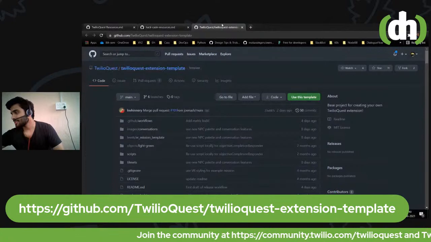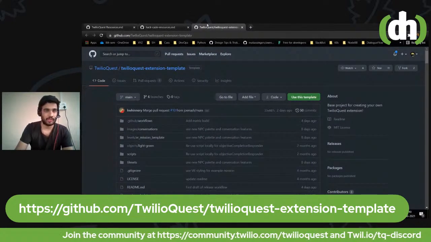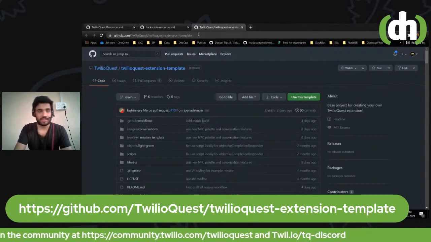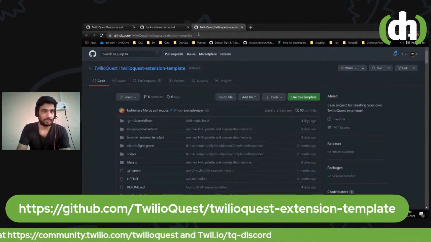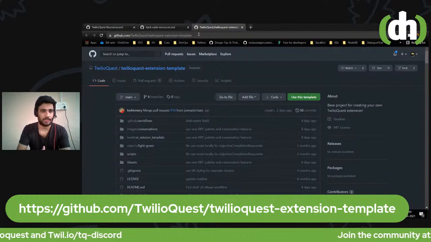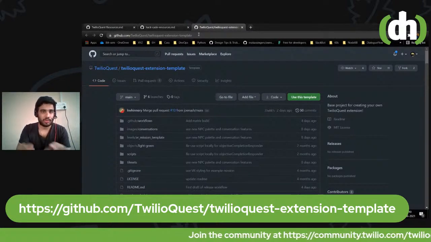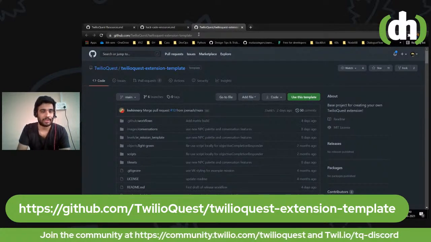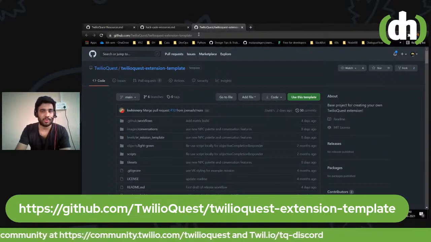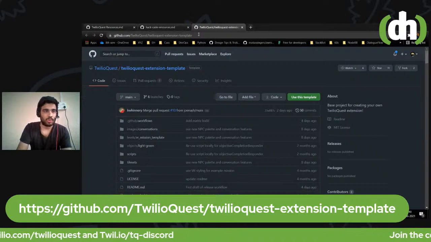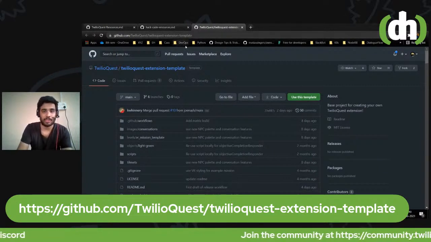You'll need to get to this URL, the extension template. TwilioQuest has a template that you can use to get started, so you don't have to code most of it. There is already a template that has most of the map and the NPCs, all of that configured. You just need to create your own extension using this template. So we get to the TwilioQuest extension template on GitHub.